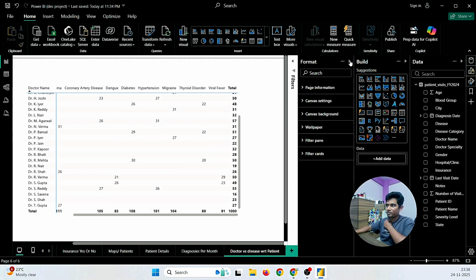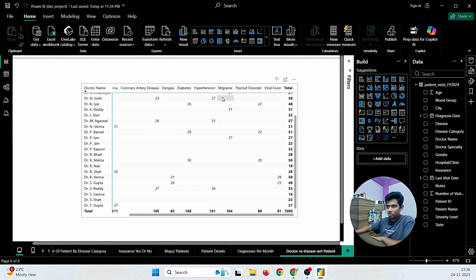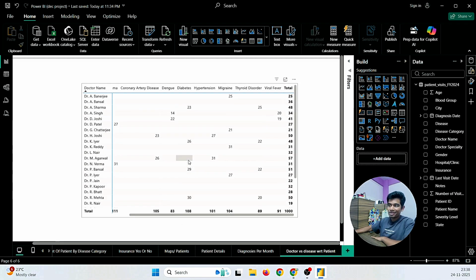Now it looks professional, so just close it, collapse it, close anything you do. Now you see it looks professional. Abe Energy, how many patients have been handled? 25. And in migraine, how many patients were there? The total in migraine is 104.